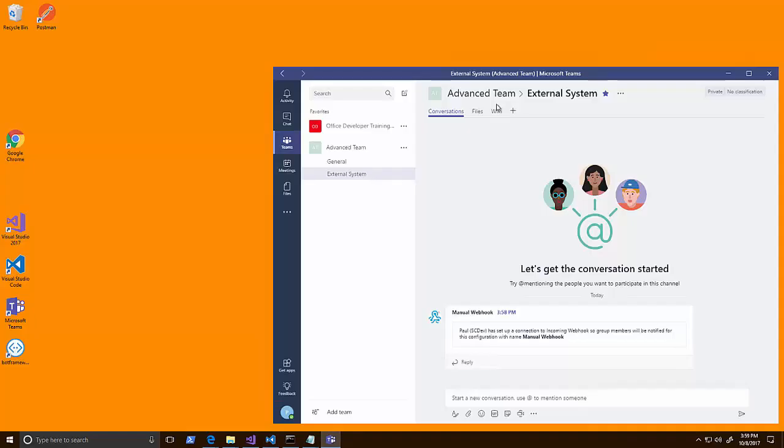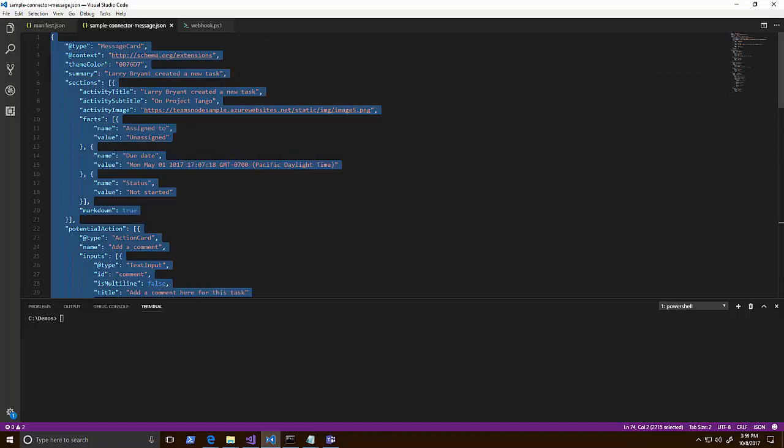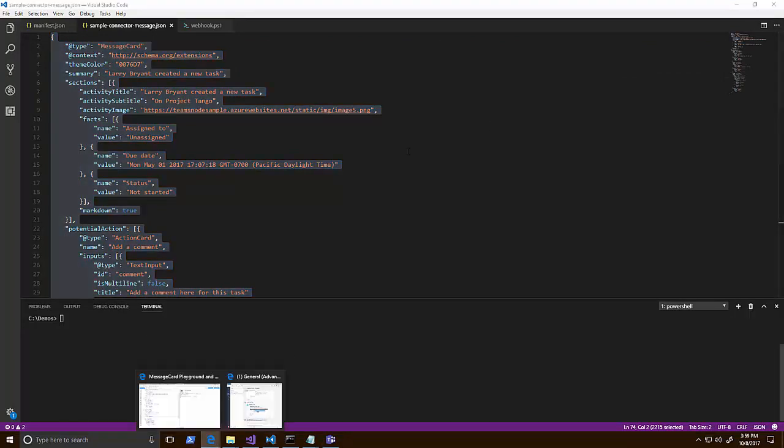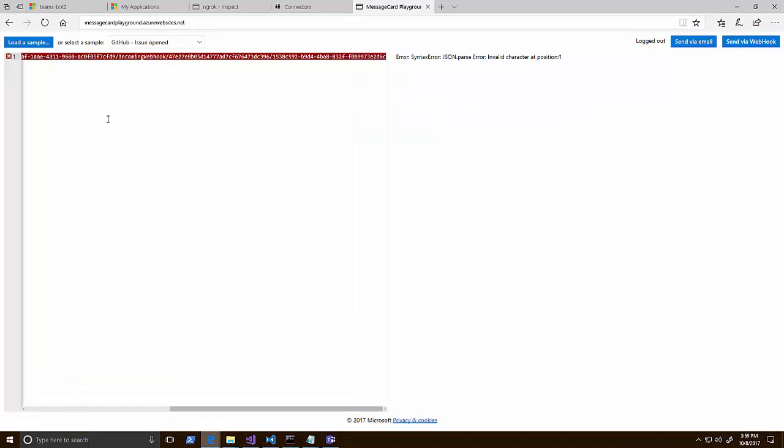Next, if I'm going to be sending a message through an incoming webhook, I need to have the message text, what we call a payload. I can do text, I can do cards. We've provided a sample card. I'm going to copy this, and then we'll switch to a website that Microsoft has called the Message Card Playground. And in the Message Card Playground, I'll paste that information.